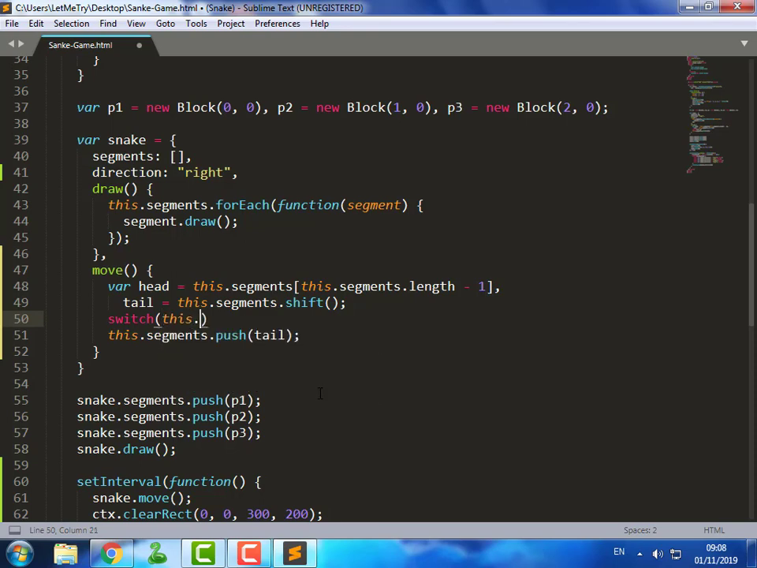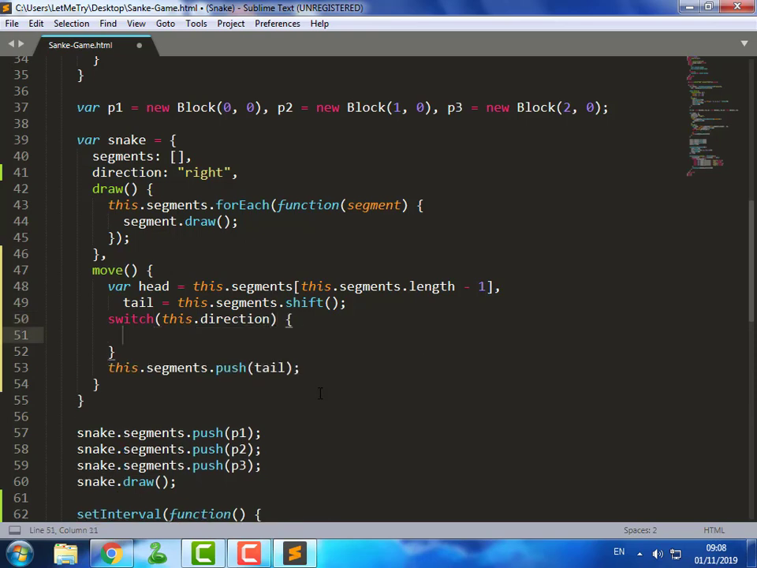Now we make the move method moves according to the direction of the snake. In case of left or right, we change the value of x, or we change the value of y in case of down or up.